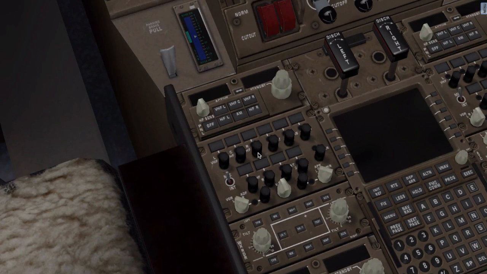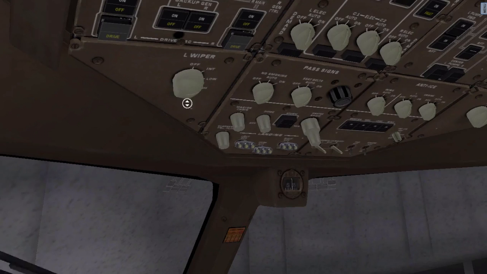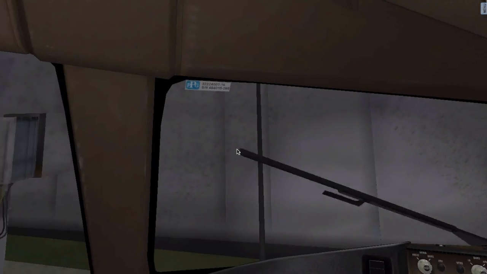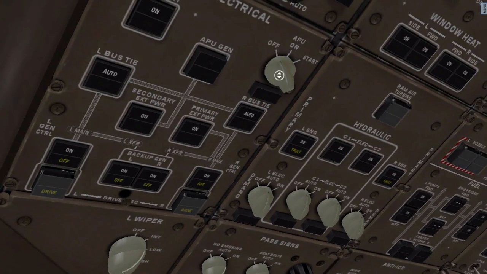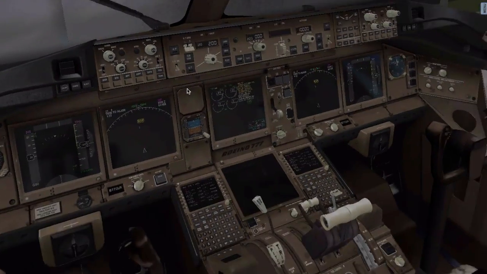Alright, so I've set the QNH as per the ATIS. I'm going to get the window wipers on. Runway turnoffs can come on, and we'll start the APU. And now, all there is to do is to get pushback and get on out of here.